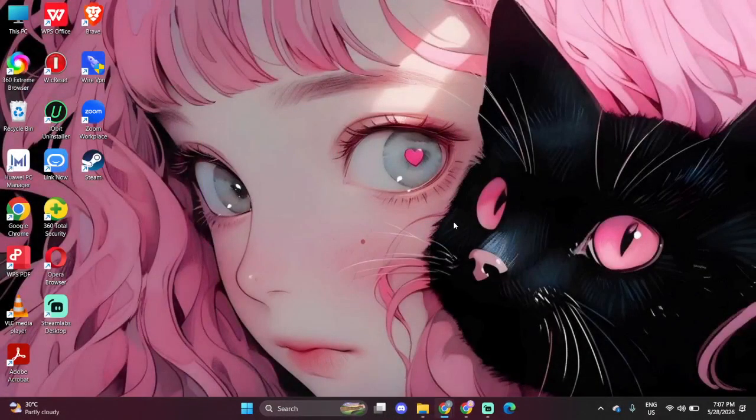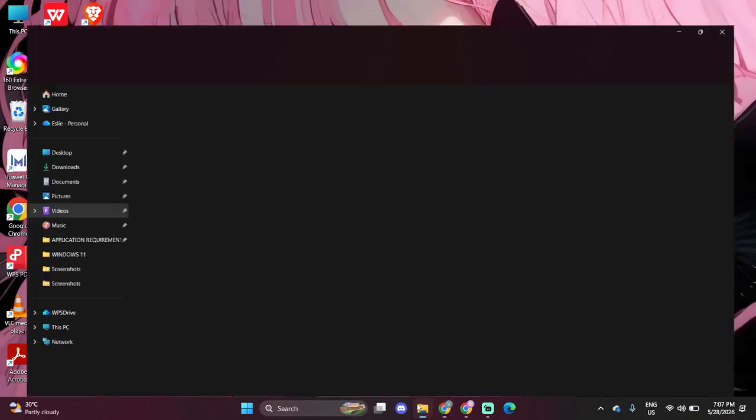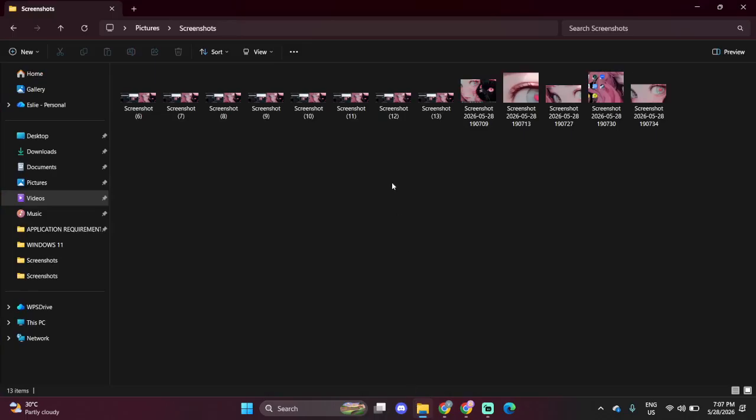Finally, when you need to find your saved images, open File Explorer and go to Pictures, then Screenshots. That's where Windows places the full screen captures you took with Windows plus Print Screen. If you don't see what you expect, remember that clipboard-only captures won't appear here until you paste them into an app and save. Quick tip before we wrap up.